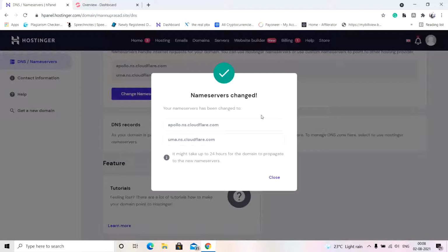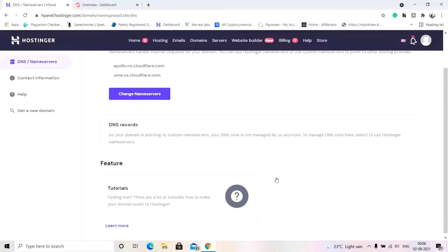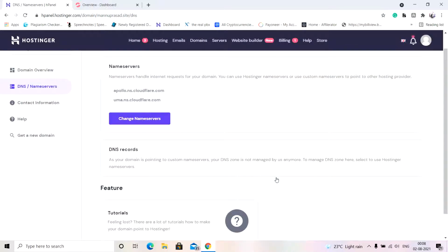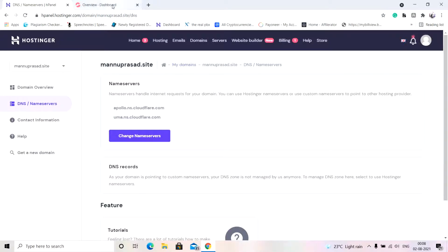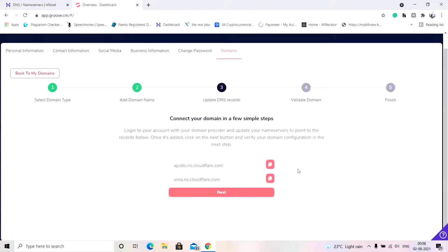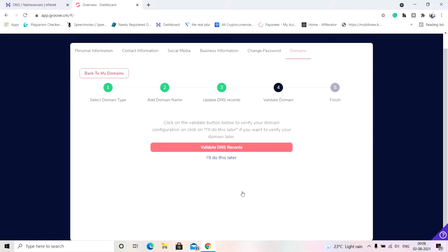Your name server has been changed to these two, and it might take up to 24 hours for the domain to propagate to the new name server, but sometimes it doesn't take that much time. It gets connected instantly as soon as you do that. So let's check whether it's done or not. After changing the name server, come back to the GrooveFunnels dashboard and click on Next. Let's do it right now.